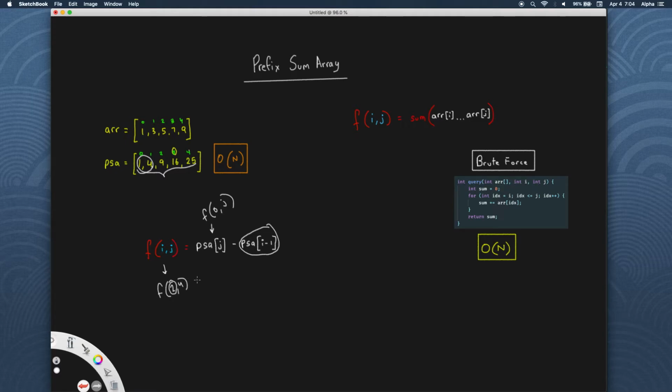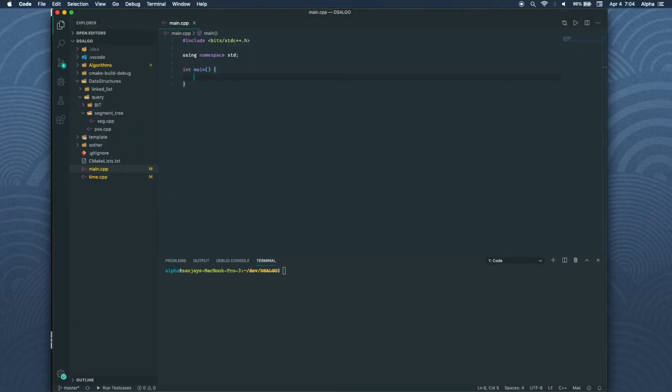So for example, f of 2 to 4, that would be 25 minus, 2 minus 1 is 1, so that's 4. This would be 21, since 2 to 4, so the 9 plus 16 plus 25. So that will be 5 plus 7 plus 9, so 16 plus 5, 21. So using this, our function would be much faster, at just time complexity of order of 1. So let's implement this data structure.